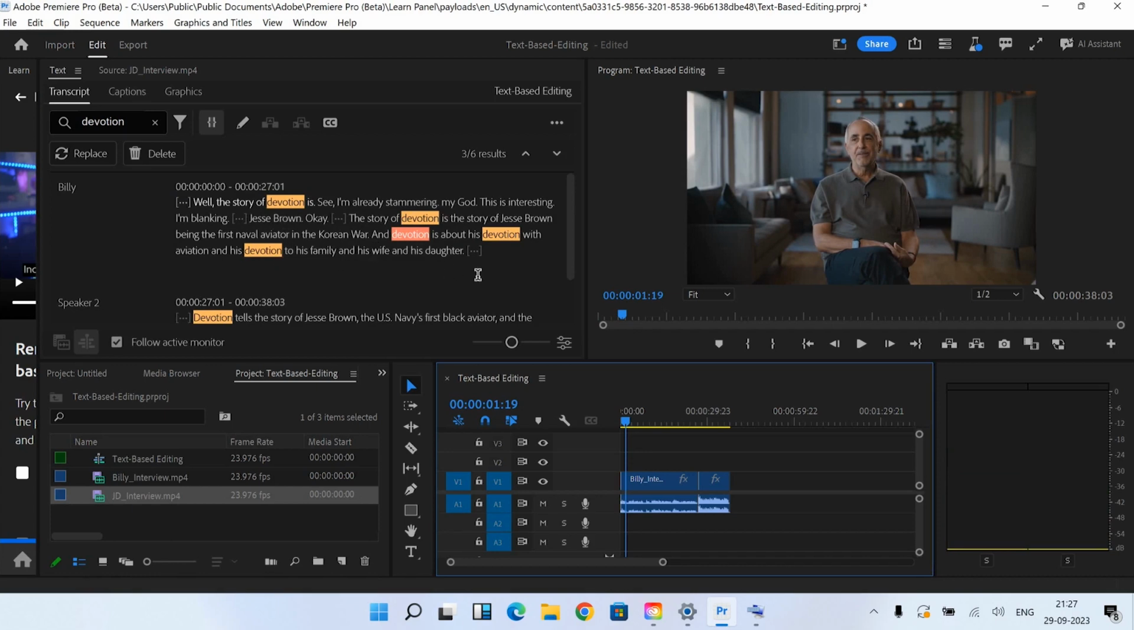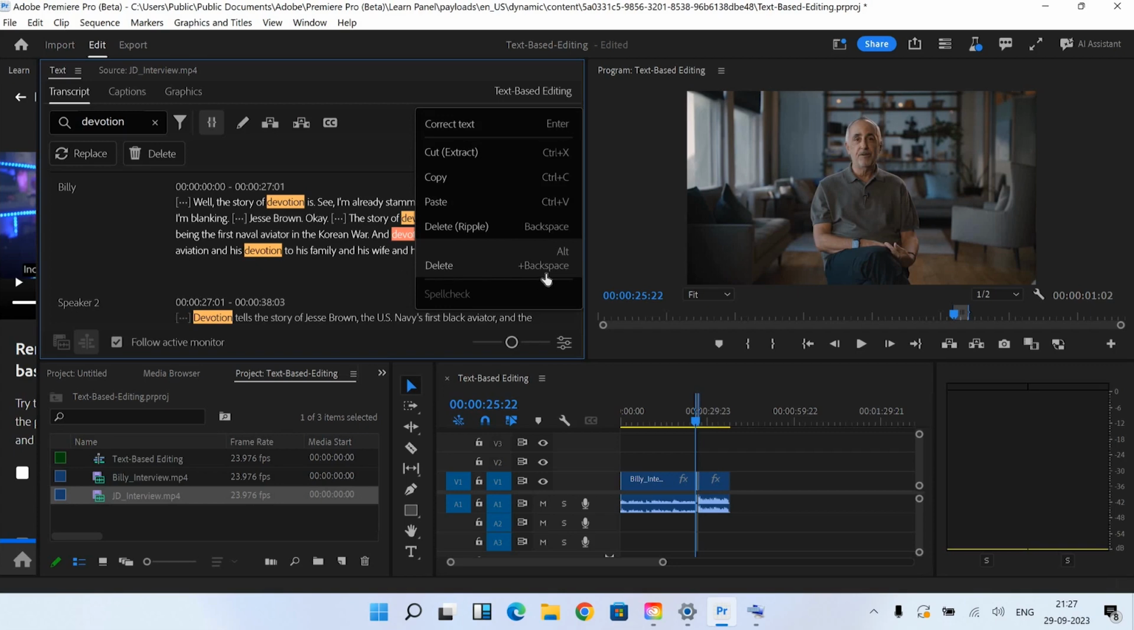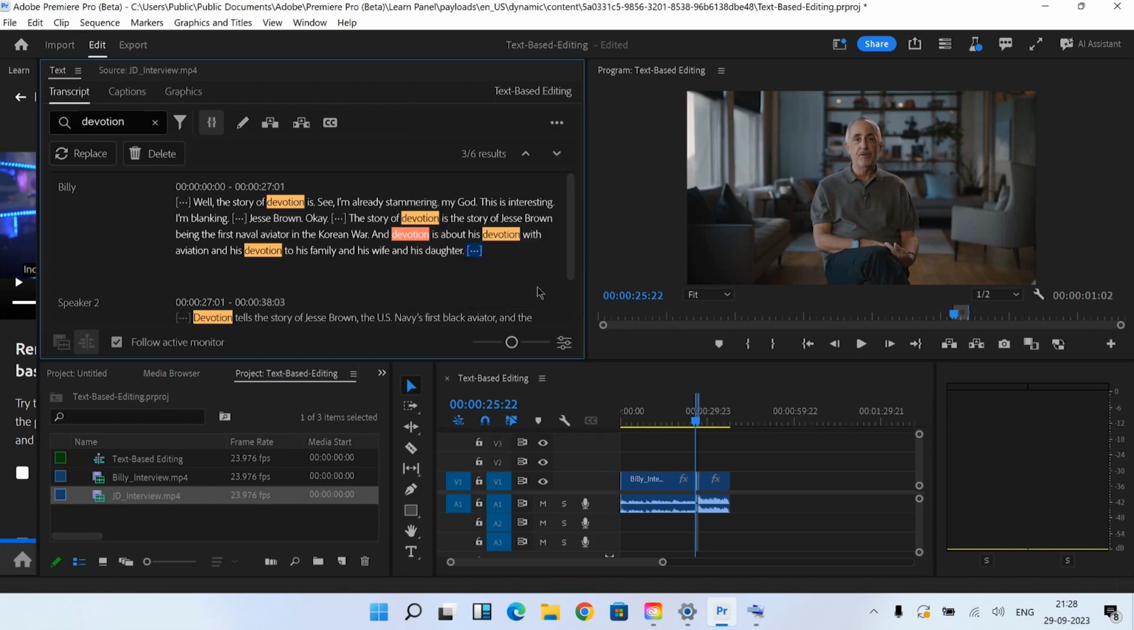Now you see some ellipsis marks in this tab. These indicate that there are pauses at these points. To remove these pauses, select this and you'll get the extract option. You can remove it by this option, or right click on this and click on delete, or you also have the backspace option. I'll select this and click backspace, and this has been removed.